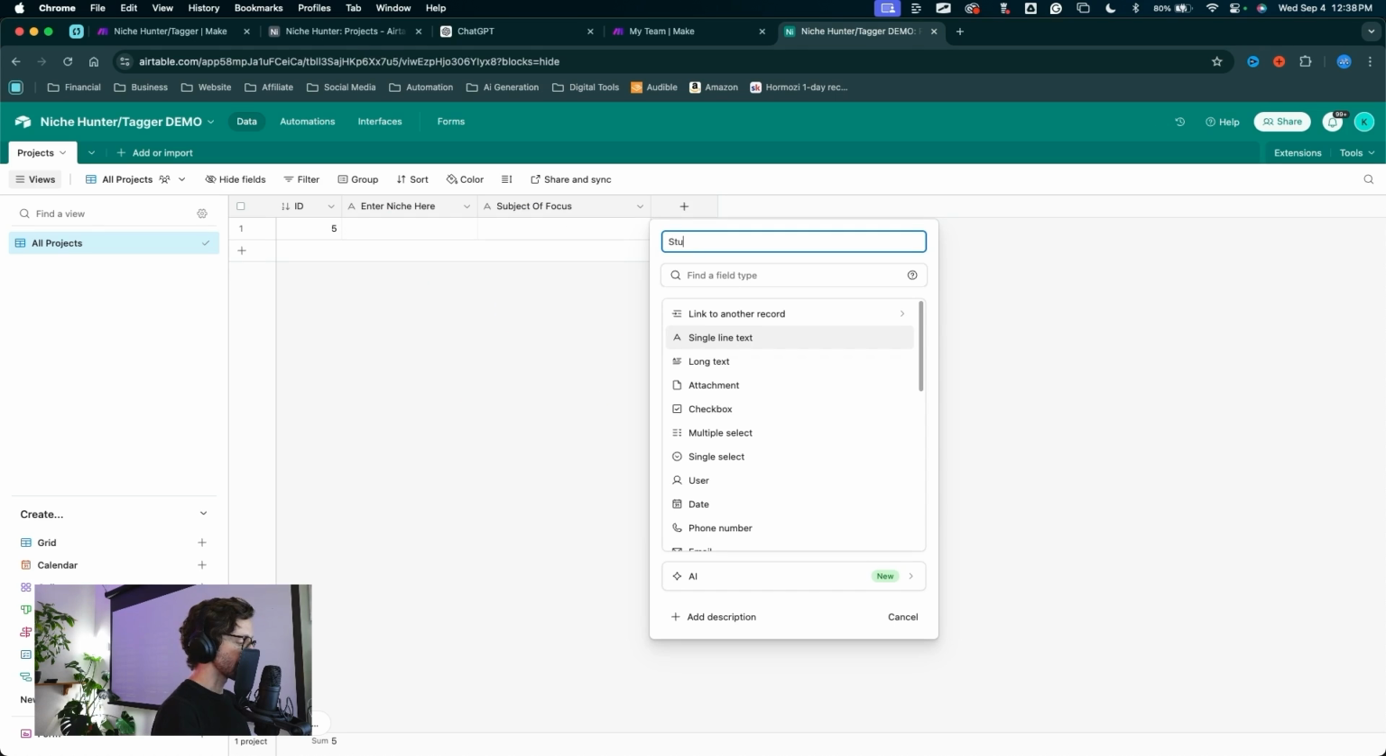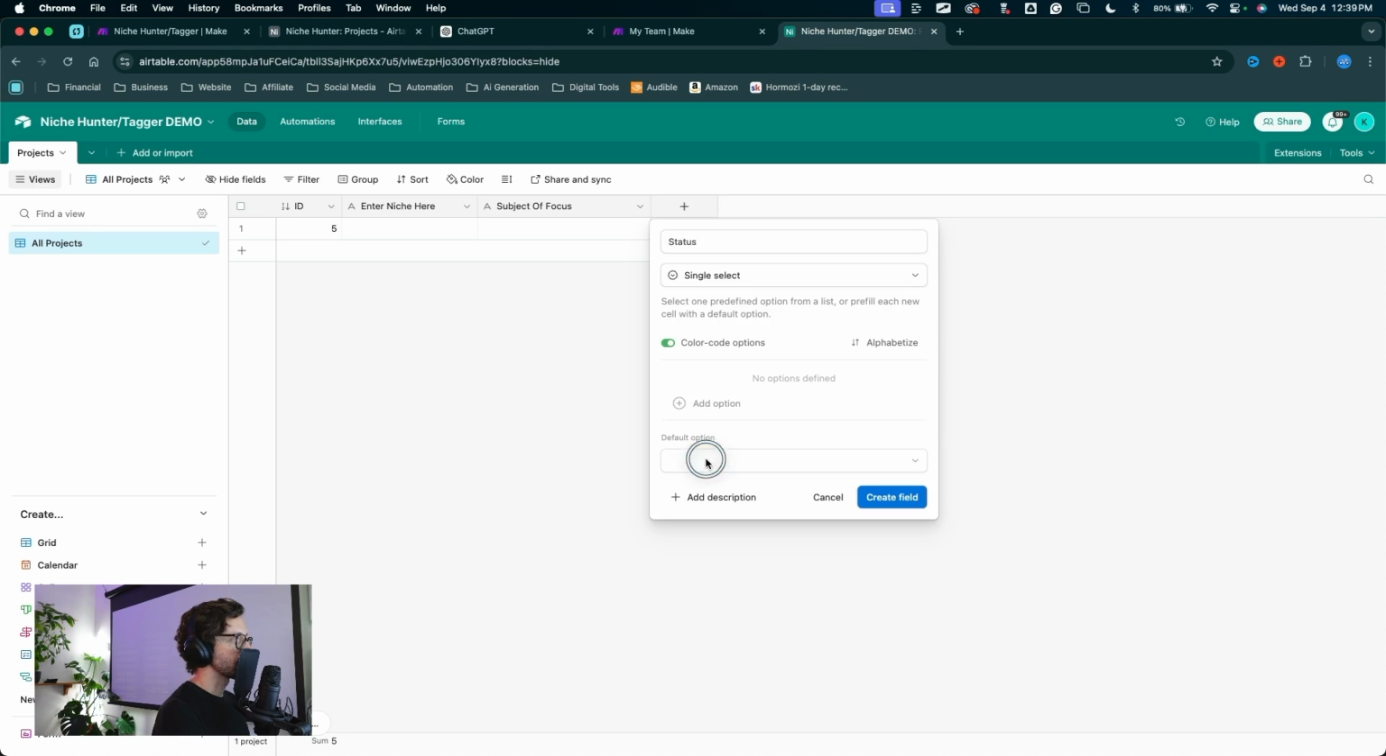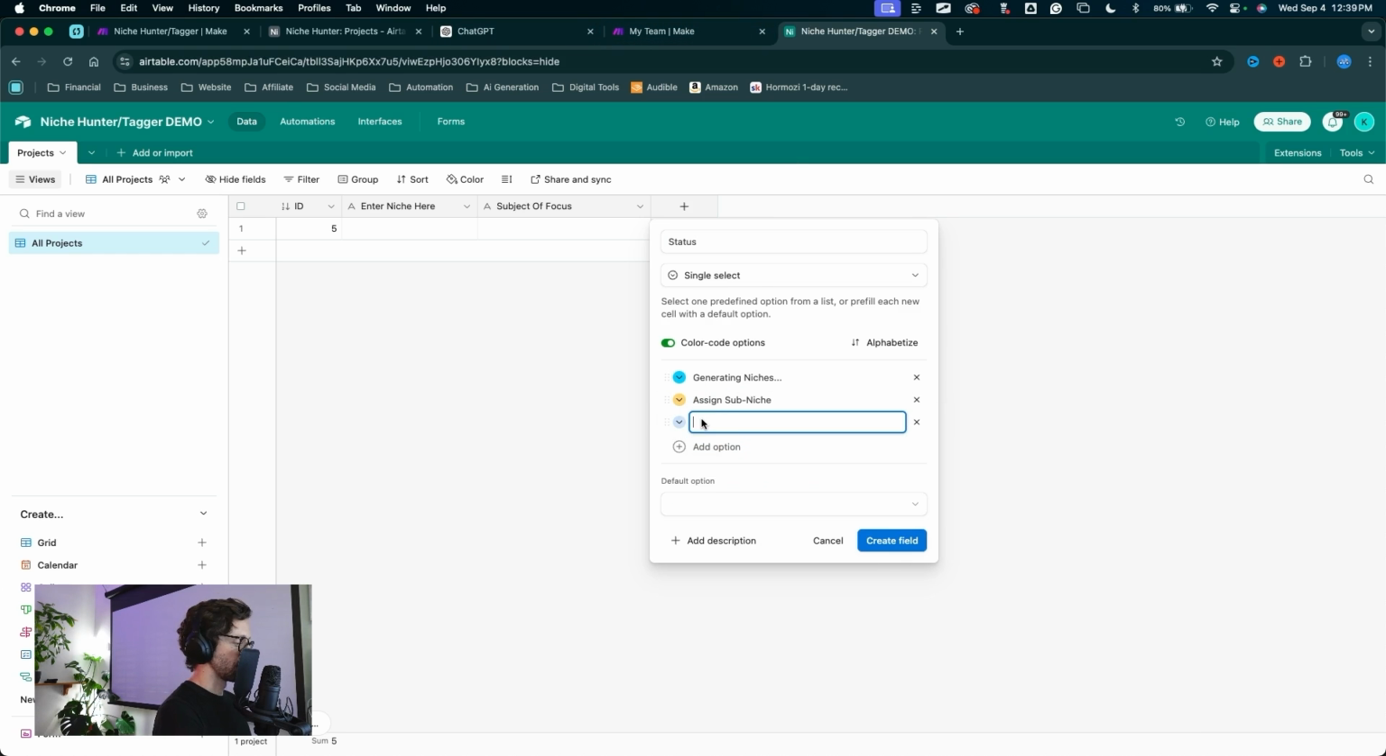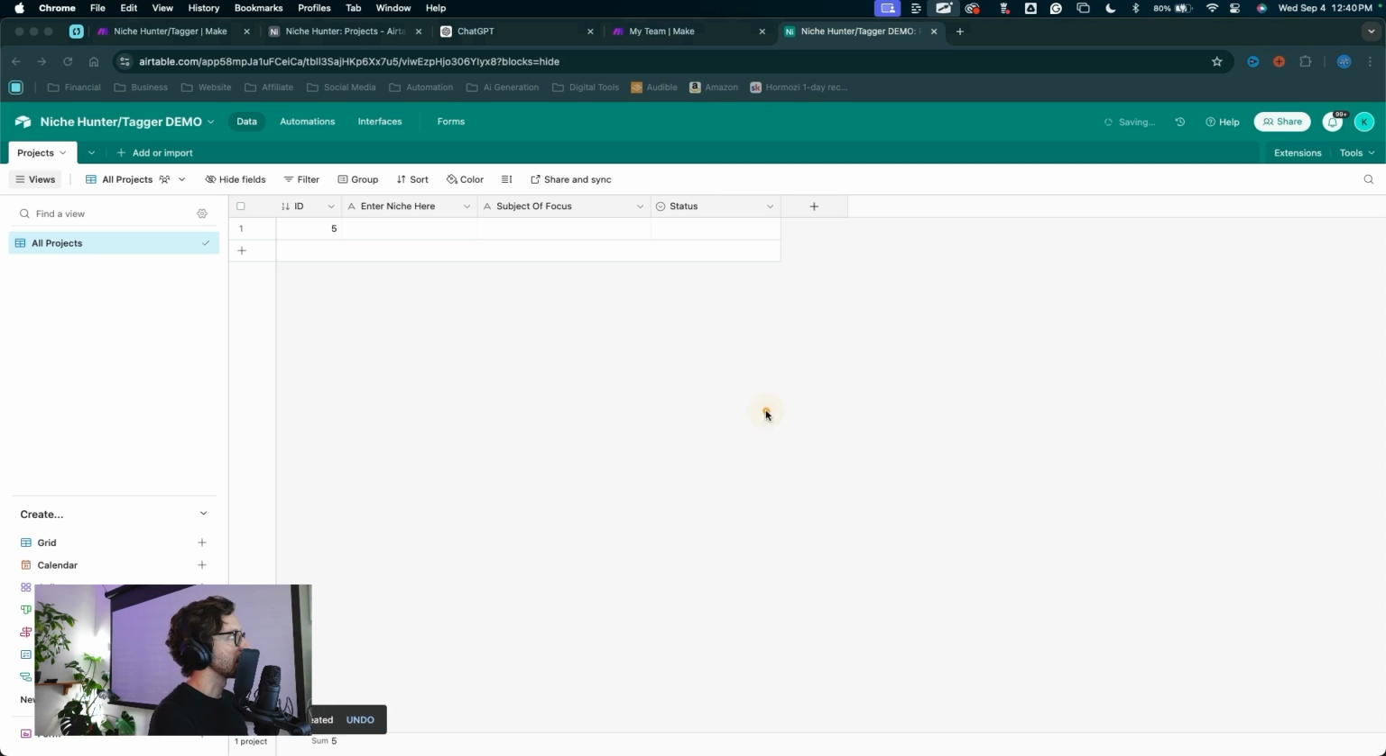Next field, click the plus. We'll call this one status, set it to a single select, and we'll add in some options here. The first one is generating niches, and you can change the color here. The next option is assign sub-niche, and the third option, we can call it assigned to project. Let's create the field.